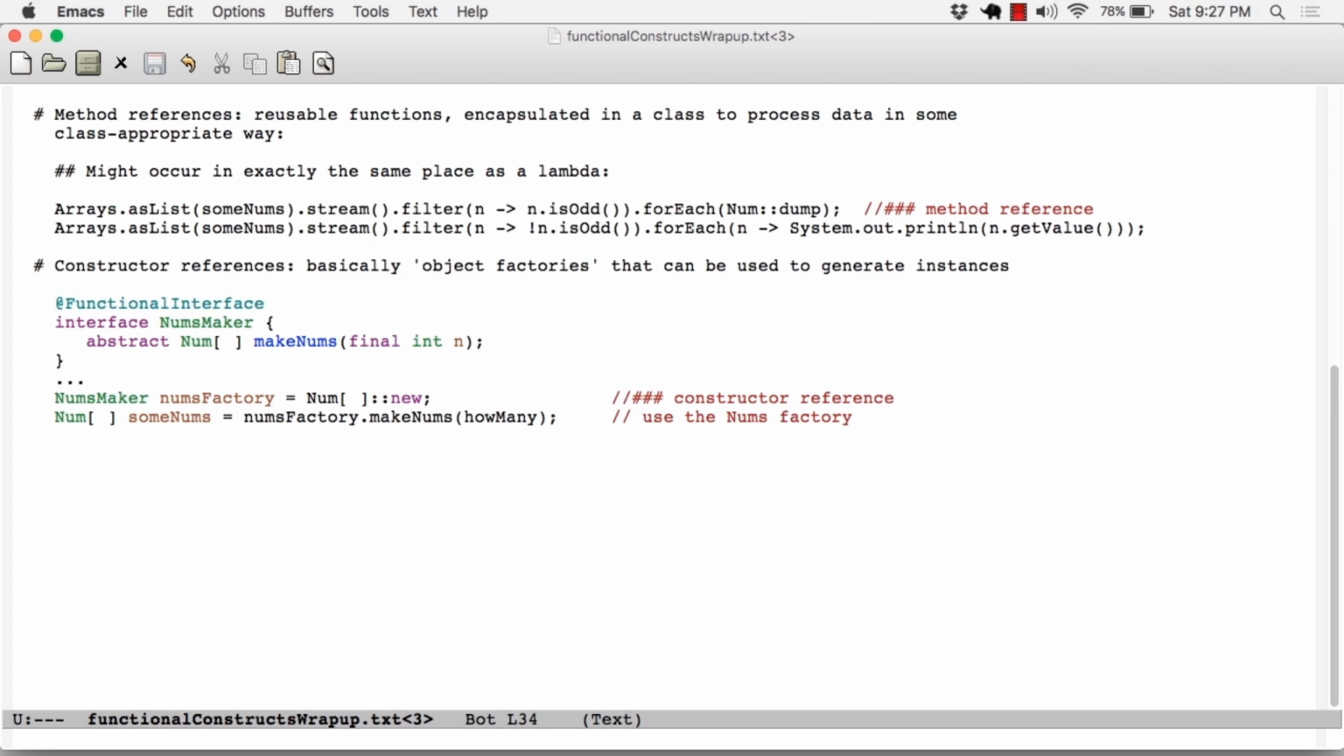We have the interface. We're now following a pattern that we've seen before. There's the interface type. Here's the reference name, numsFactory. And the constructor reference is NumArray:: followed by new. In general, constructor references are going to be data type::new. So once we have the factory, we can now use it. In this case, it's used only once. We create one instance, using the numsFactory, but we could, of course, create many instances.